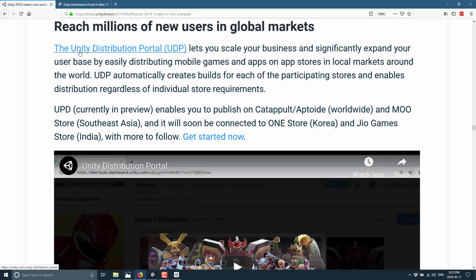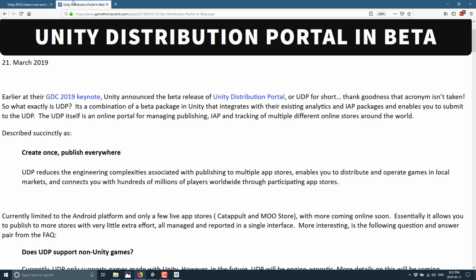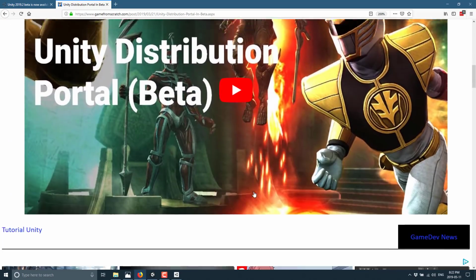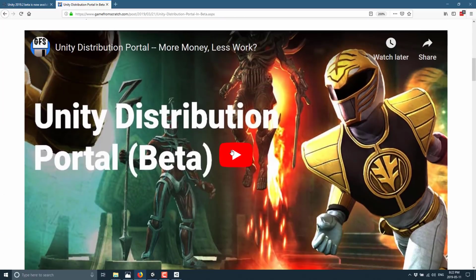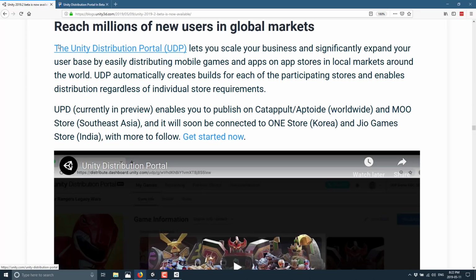The Unity Distribution Portal. I've actually done an entire video on this in the past. So here is the article. I will link this as part of everything else too. This hands-on video will show you the UDP in action. Basically, this is a way for you to publish your game and manage in-app purchases and everything using one code base, but to multiple different stores.